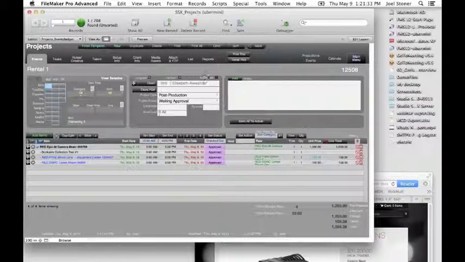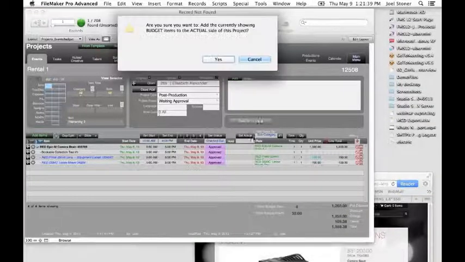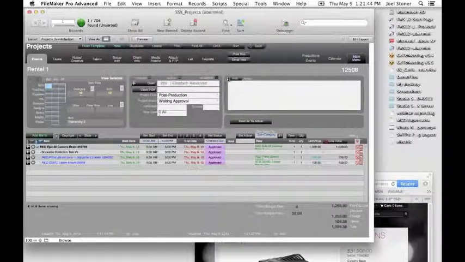So let's go through that email process to the client, and they approve it, and then we're going to go, okay, send to actual. And so are you sure you want to do this? Yes, I am.